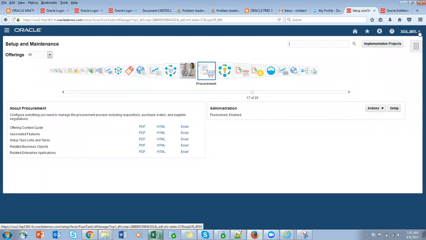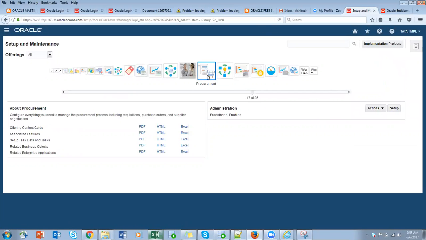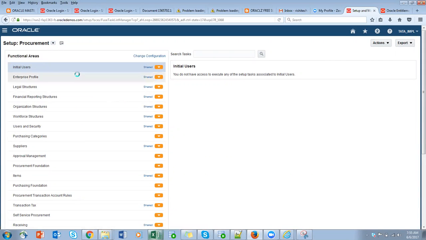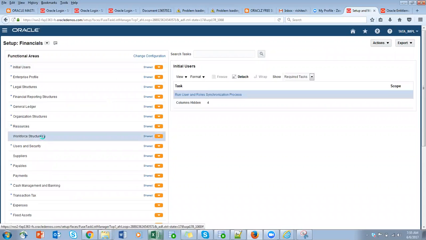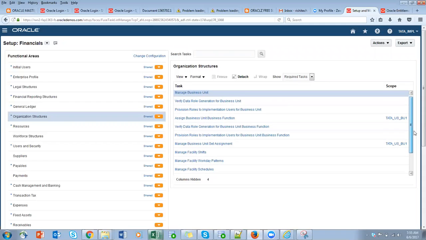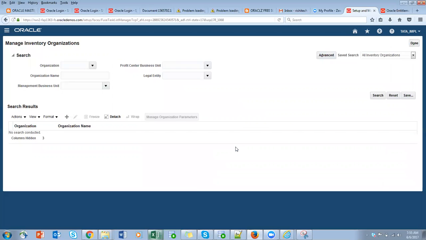So if we want to connect to FSM, I mean the centralized repository, Functional Setup Manager, how do you go? Click on user, go to setup and maintenance, select any one module, go to setups. It will connect to FSM. Anyway, from here I am starting my setups. Go to work structure, sorry, organization, and create inventory organization. It is manage inventory organization. So earlier I created one master organization. Now I am creating an inventory organization.